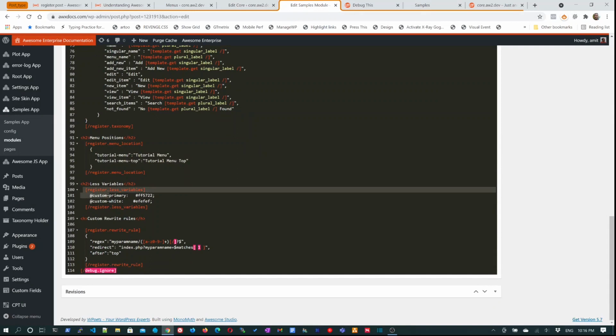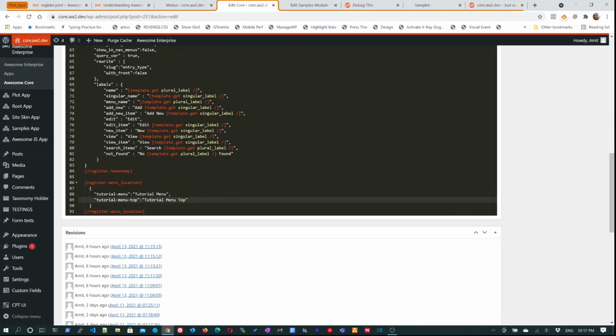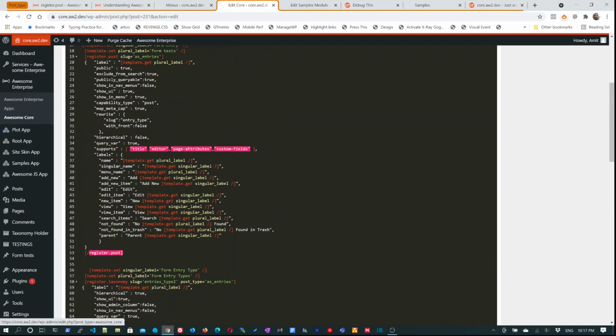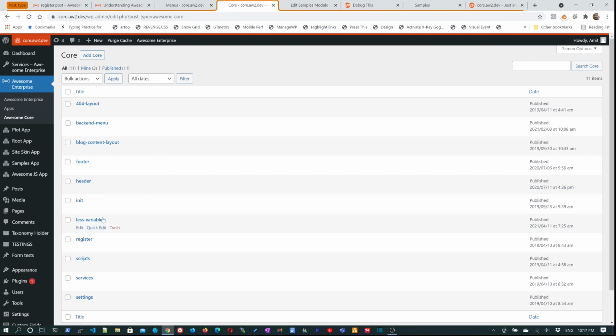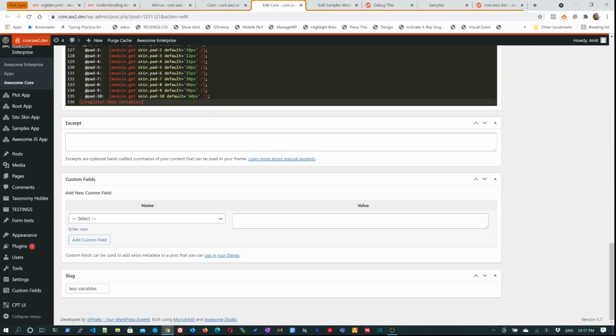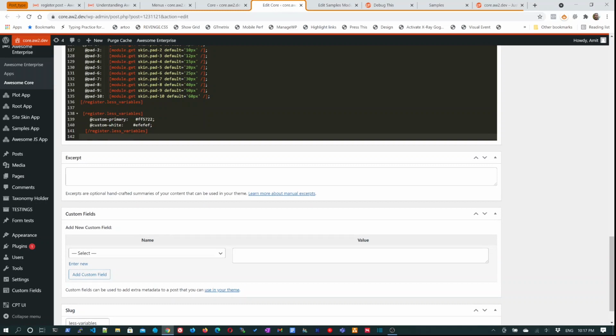Now let's register LESS variables. Before we do that, register.menu location is used to register the menu positions. Now, LESS variables are registered in another module of Awesome Core. It's called less variables. The shortcode that we use is register.lessVariables. We basically specify the variable with @ and the value. These LESS variables, once registered, become available to us within our css.less shortcode. So within the css.less shortcode, you should be able to use these variables.